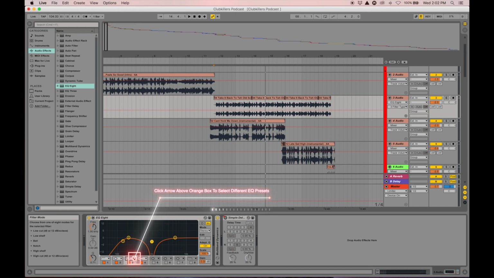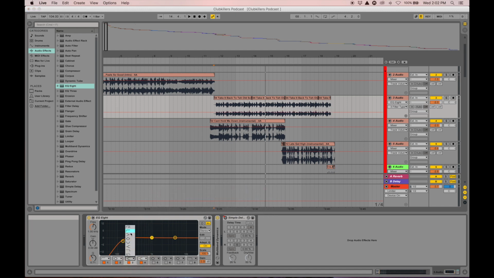If you hit the arrow, you'll see this window pops up. If you hit this, for instance, this would be a bell curve, or we could cut out all the highs. Depending on what your mix calls for, this gives you really good, easy options. In this case, we're going to reduce the bass. And what I like to do is go to the very beginning and press play.